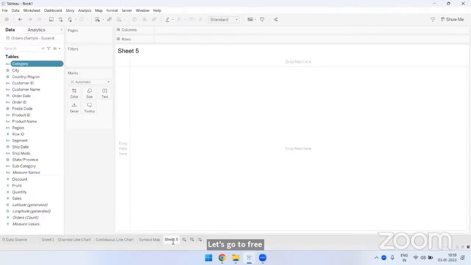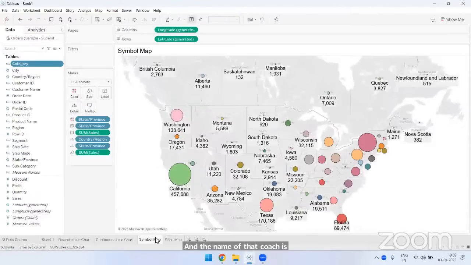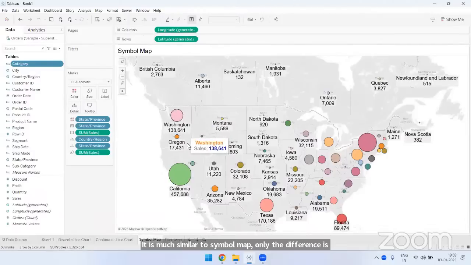I'm going to create one more worksheet and the name of that worksheet is field map. Why is it called field map? It is much similar to symbol map, the only difference is that each state will be identified using some color. Each state will have a different color, maybe a deviation of color. Since each state is filled with color, the name of that chart is field map. Filled with color means field map. If each state is shown as a symbol, that's why the map is symbol. That is the only difference.